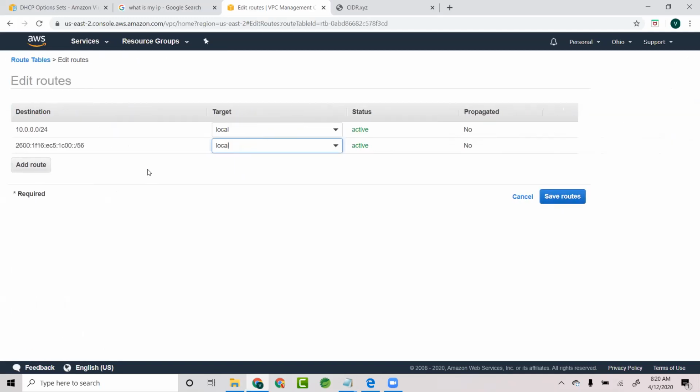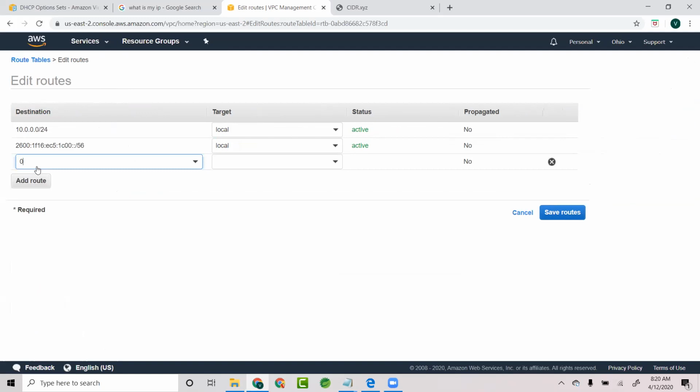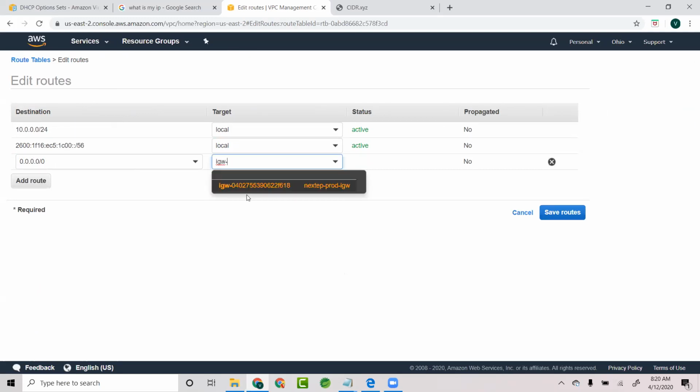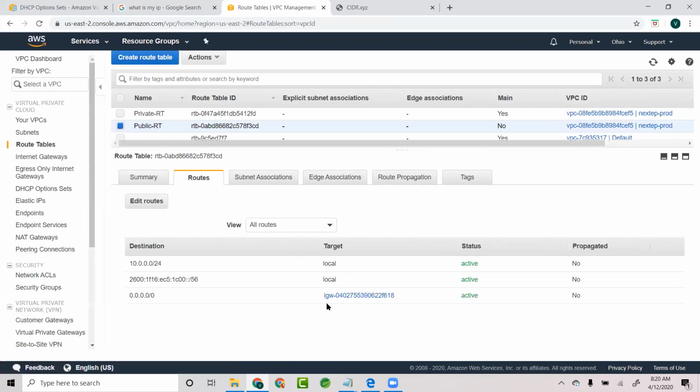So let's go ahead and click on edit routes, add route. I'll only worry about IPv4 here. If you want to do IPv6, you can do ::/0. So all IPv4 traffic must go through the internet gateway here. All non-local IPv4 traffic will go through the internet gateway. Make sense, guys? Now this is a public route table. Now this is safely a public route table.